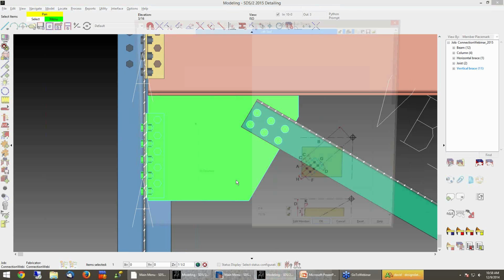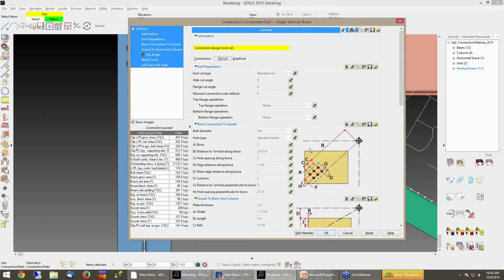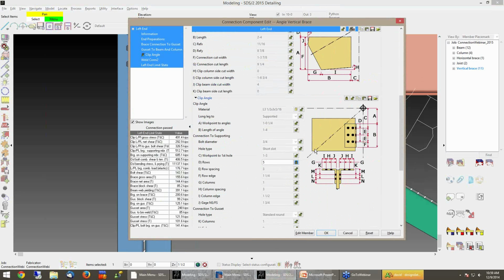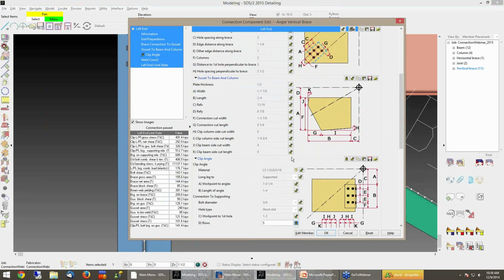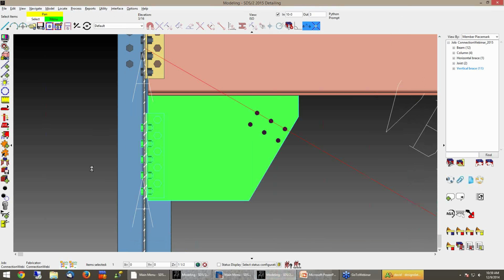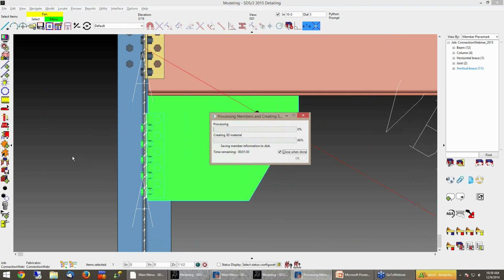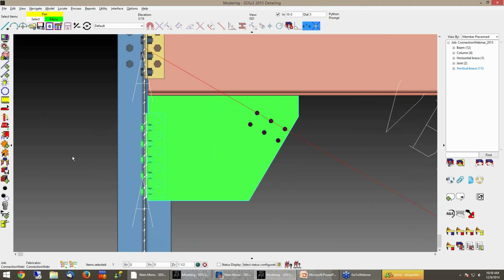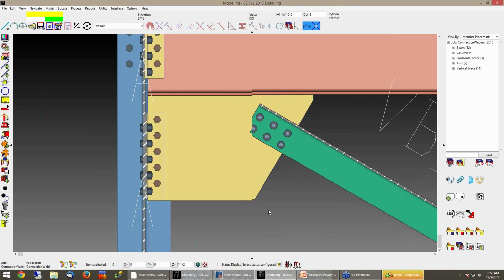Even if I were to come in here and make another change, so let's say I lock another variable in here, and in this particular case, I want to increase the length of my plate. So my gusset to beam and column, I can increase the B dimension here, which is my length. So let's say that needs to be 2 feet 8. Say OK. Process that. So now it's redesigning. I locked 2 variables, and it's redesigning around both variables that I had set.